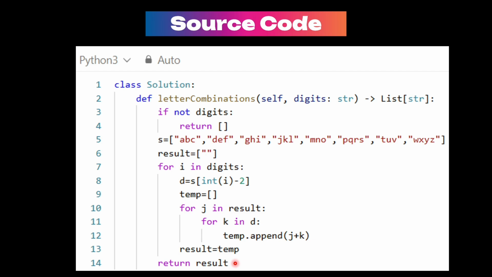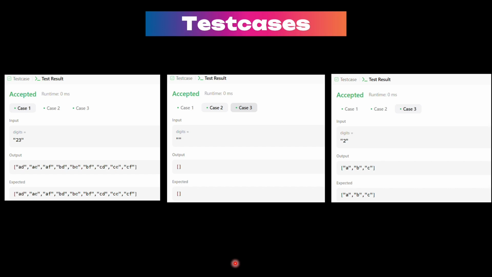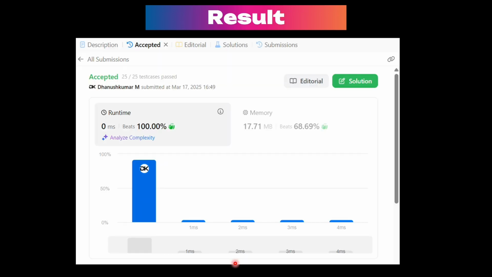So these are the screenshots of the accepted test cases after executing the code successfully. The summary of the submission given by LeetCode is as follows. You can see that there is a 0 millisecond runtime taken by the code and 17.1 MB of memory, with all 25 test cases accepted.